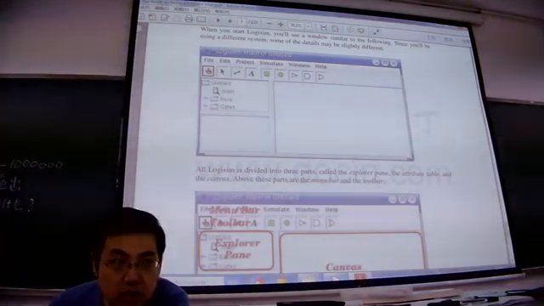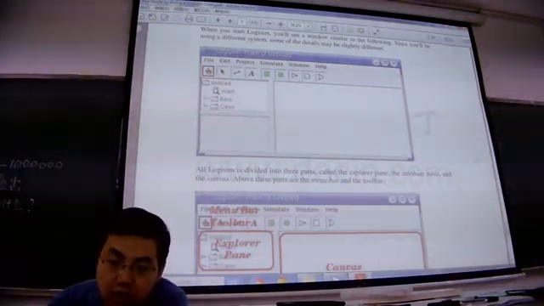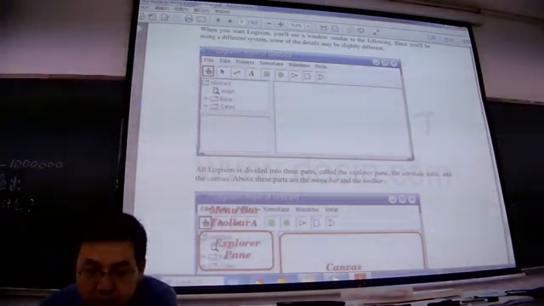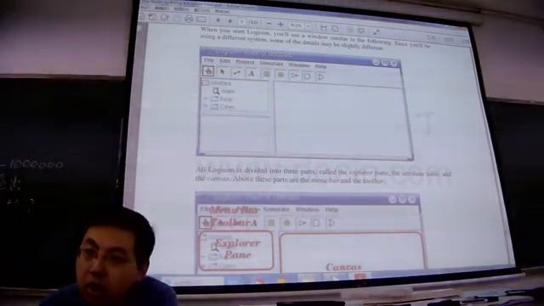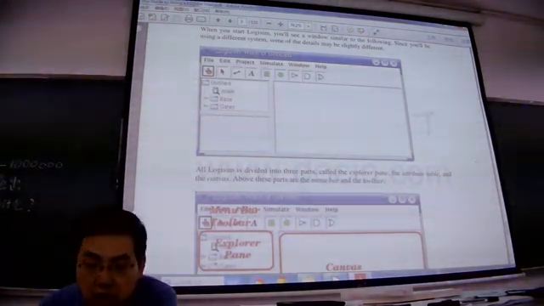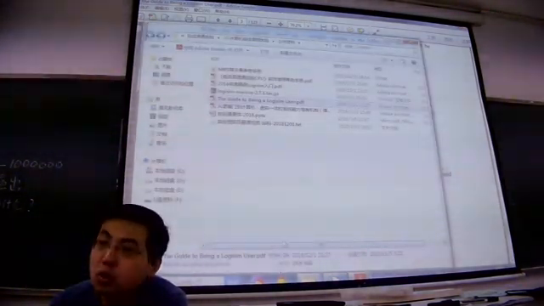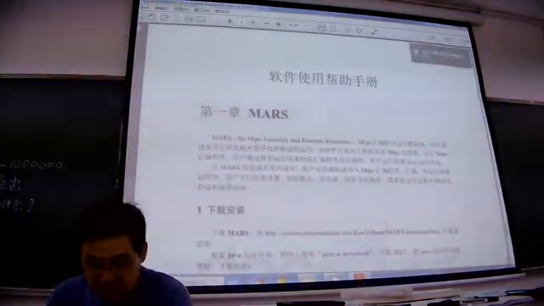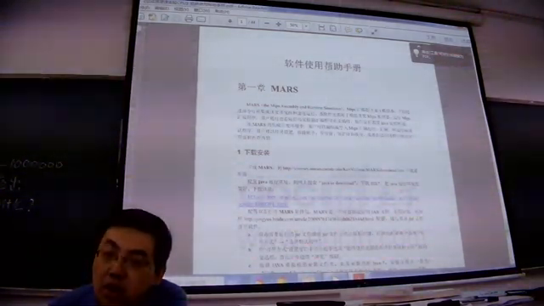This guide is very simple and can be studied by yourself. So we don't read all the content of this file. In the following you can do it yourself. I will tell you some other files, the role of files. Okay, this is in Chinese version. This is the user book.